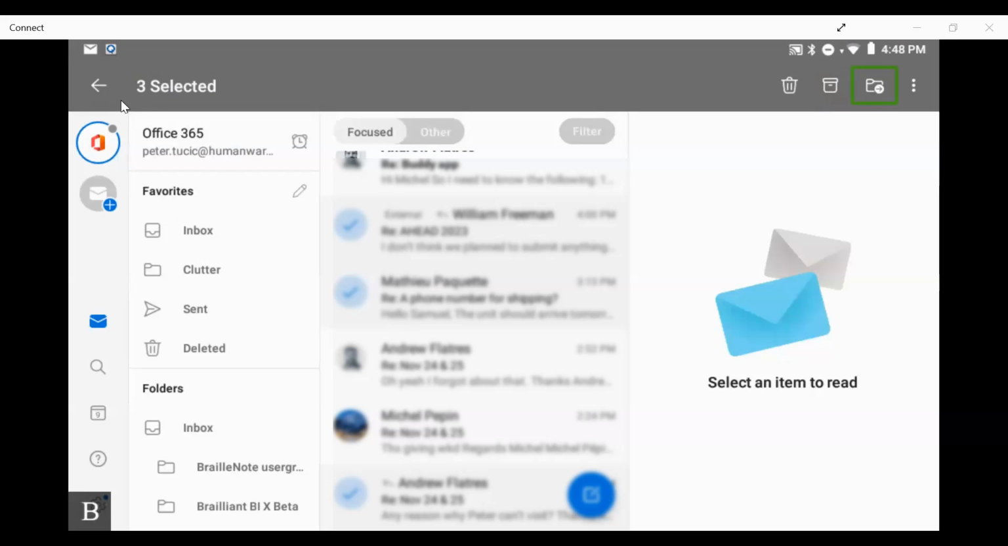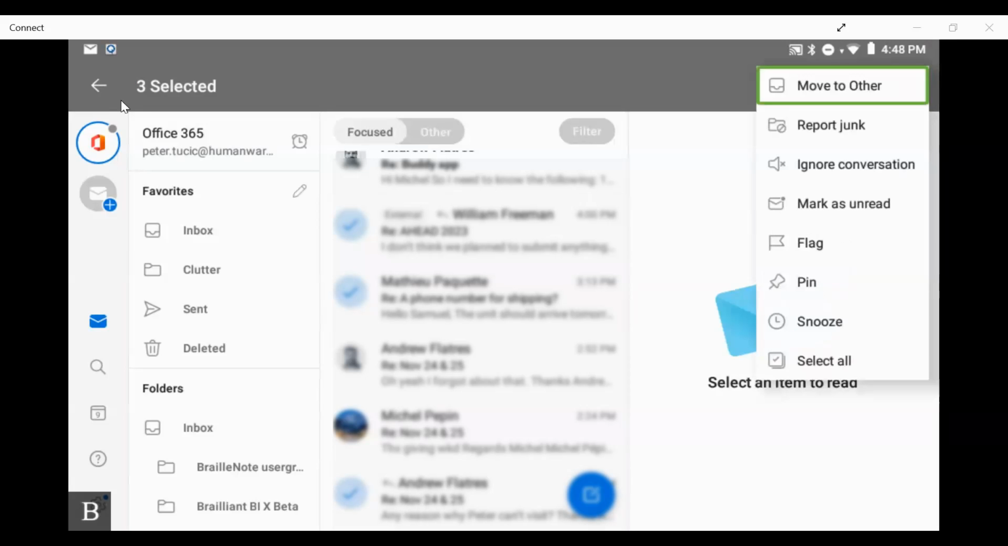If I press space again, more options. So you have 4 things to choose from here in this selection area, located below that Done button. If I press enter on more options, a pop-up window. Move to other. Report junk. You can report these as junk. Ignore conversation. You can do all these different things with them: mark them as unread. Flag. We could flag them. Pin. We could pin them. Snooze them, and so on.